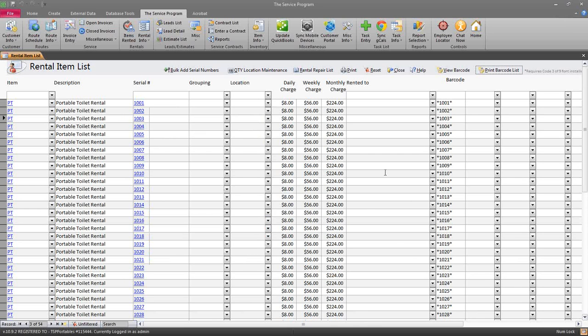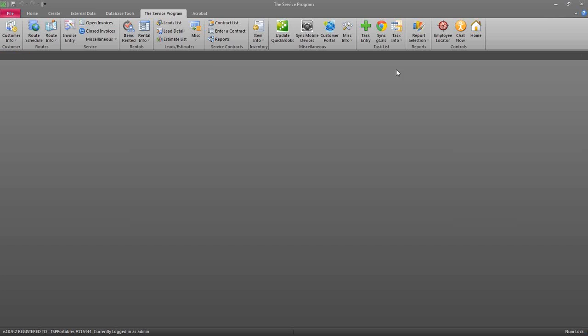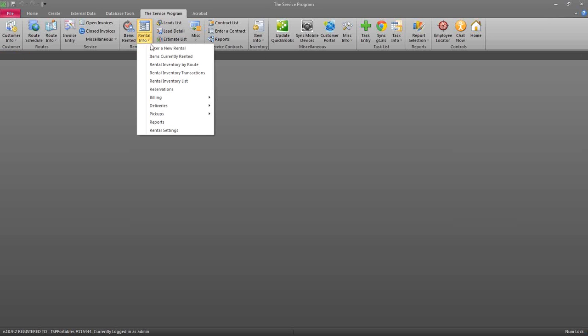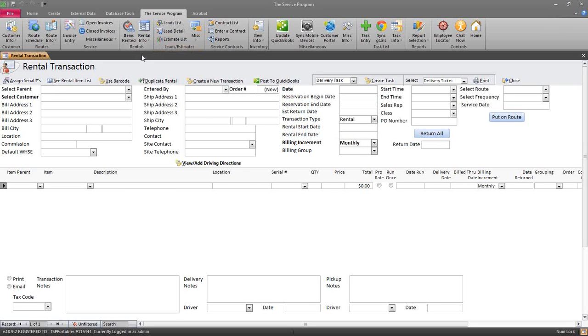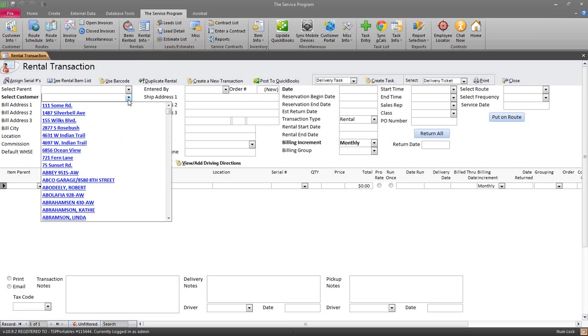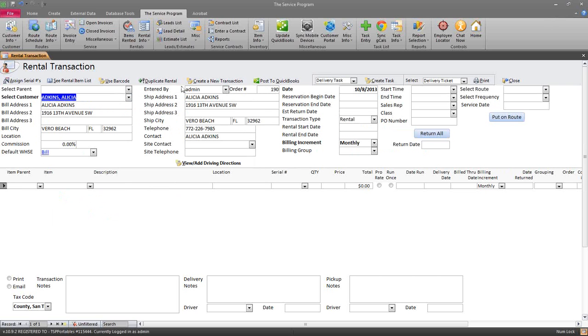Once we've set up our inventory, we can actually start creating a rental transaction. So to do that, I could go to rental info and enter a new rental. From here, I could pick the customer. Their information is loaded onto the rental transaction for me.